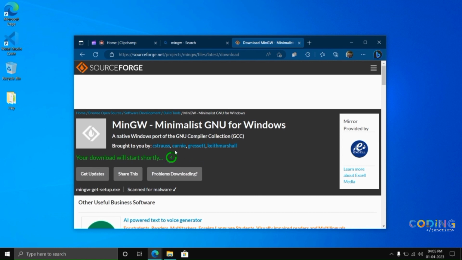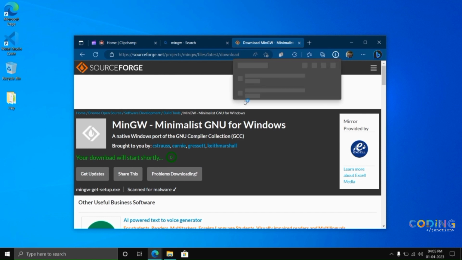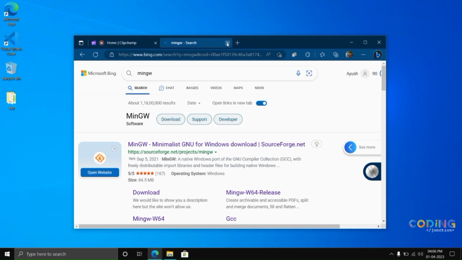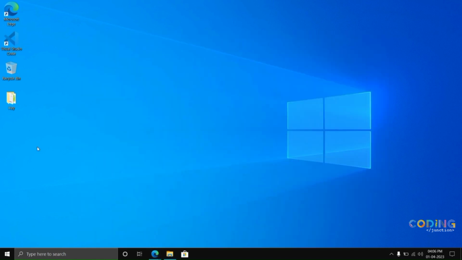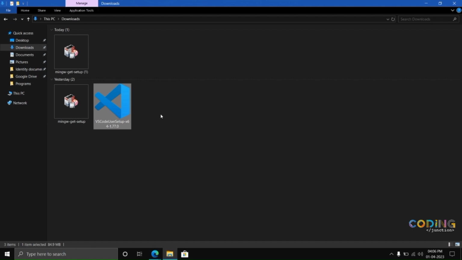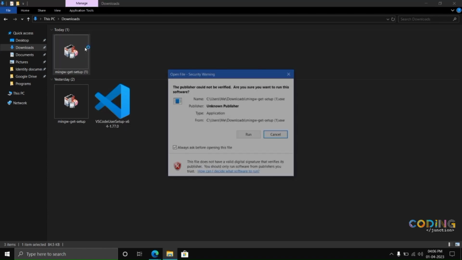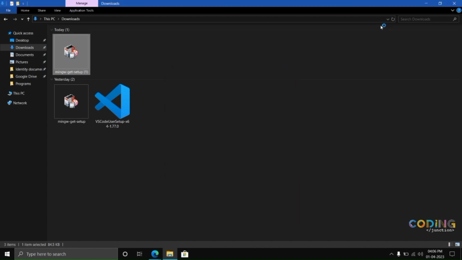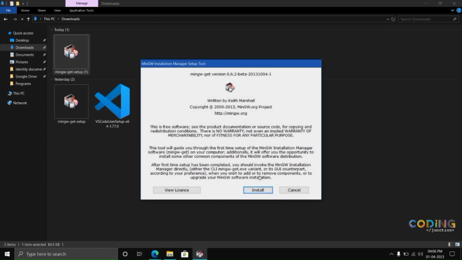Shortly your download will start, and you can see the download has been started here. Yes, it's downloaded. Now let's close all these tabs and let's go to our download folder and click on the setup. I have already downloaded it. I have downloaded it 2 times, so anyways I can open any of it. Now it's asking that the publisher is not verified. No worries, you can run it as it is used by many users.